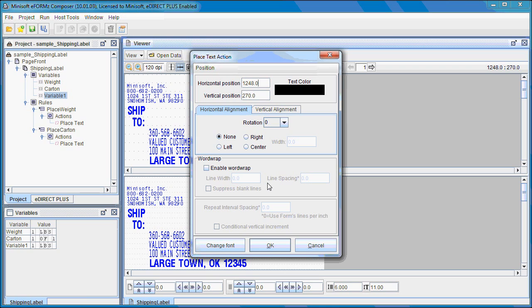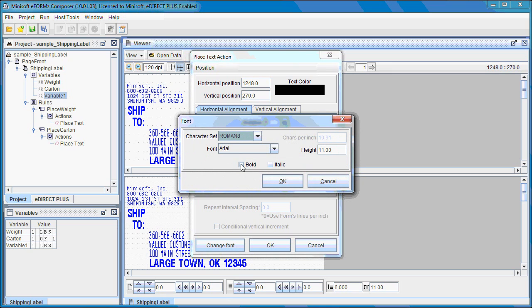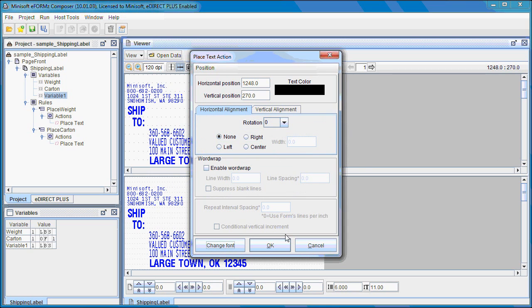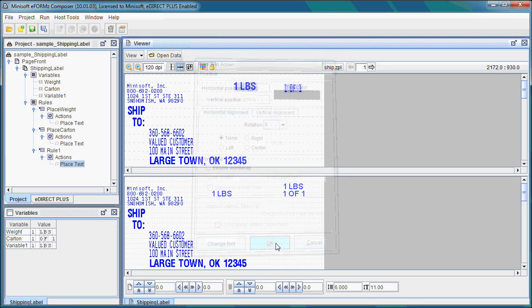The Place Text Action dialog box will display. You can maneuver the alignment. You can also change the font if you wanted to. For now, let's just accept the defaults. And there it is. We have ourselves a piece of information on our label. And what we can do is drag it around. As I'm showing here, just drag it wherever you like. You can put it there and everywhere, and you can have a whole bunch of fun doing that.